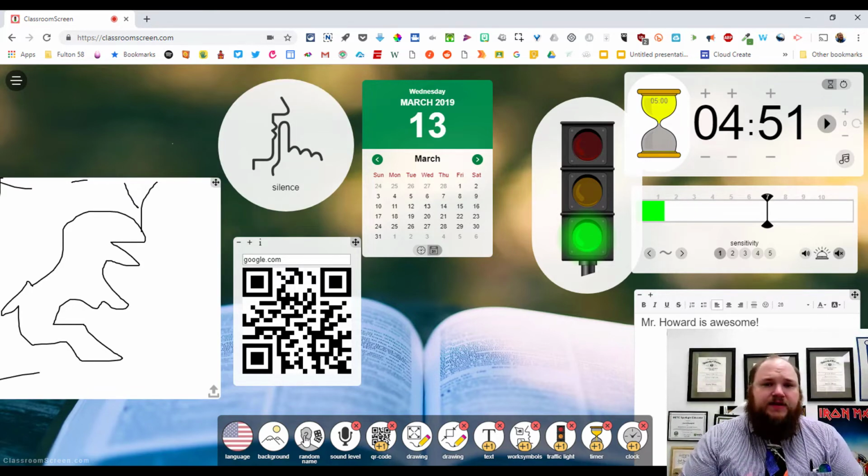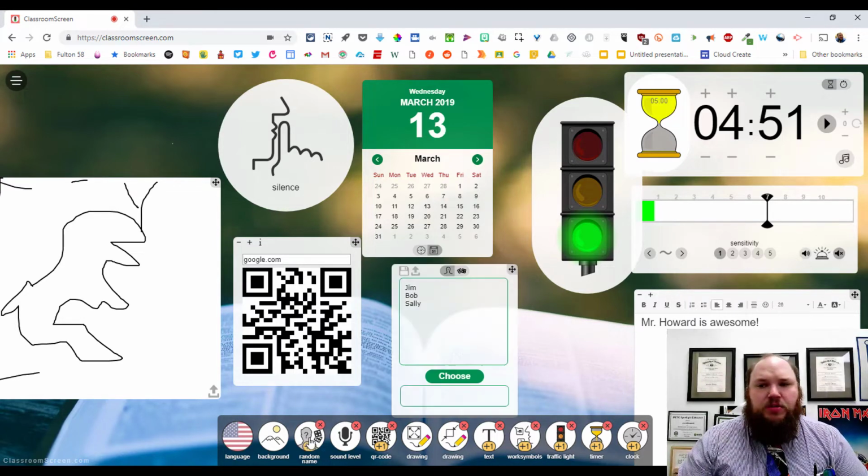Classroom Screen also has a random name picker, so if you use the random name widget down here and put that up onto your screen, if you have a list of your student names, you just paste them in there, click choose, and it will put a name up down there. Now, it won't save your names, so if you close out and come back, the names won't be there the next time you use it, but you do have the tools up here to save your list, and then you can re-upload it. That's a little bit of a hassle, but it is kind of a shortcut if you don't want to type those in every time.